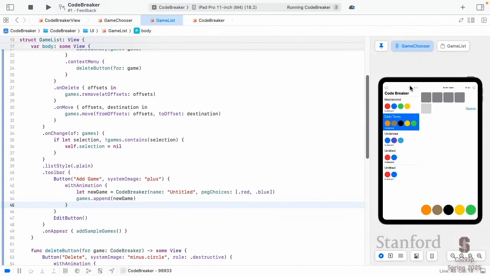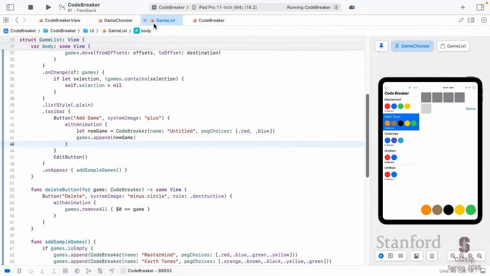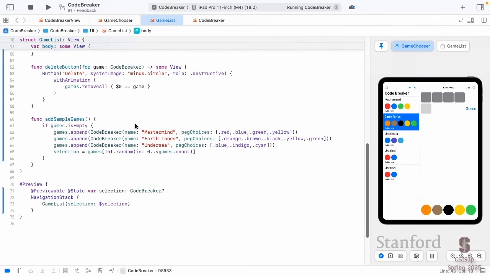So this game editor is actually going to have to put up some UI on the screen. And that's the main thing we're here to learn about, is how to put up UI that asks the user some extra questions. It'll be our third big view. We got two big views up there right now, the game list and the CodeBreaker view. And we're going to have a third one, which is our game editor, which we're going to put up.